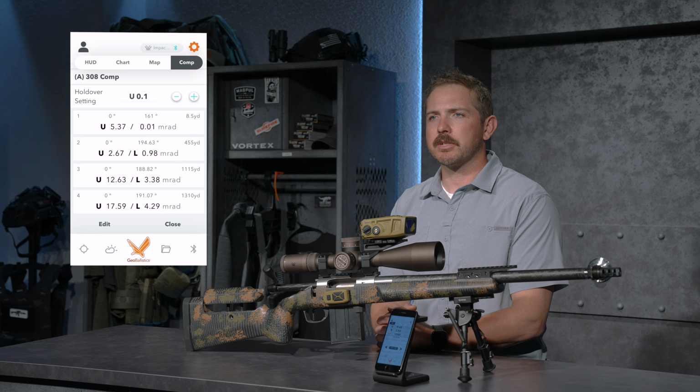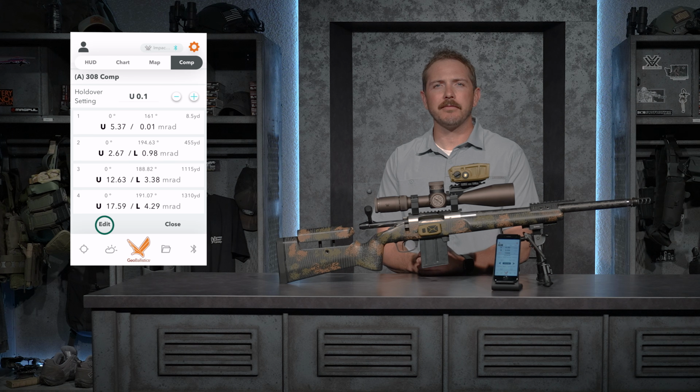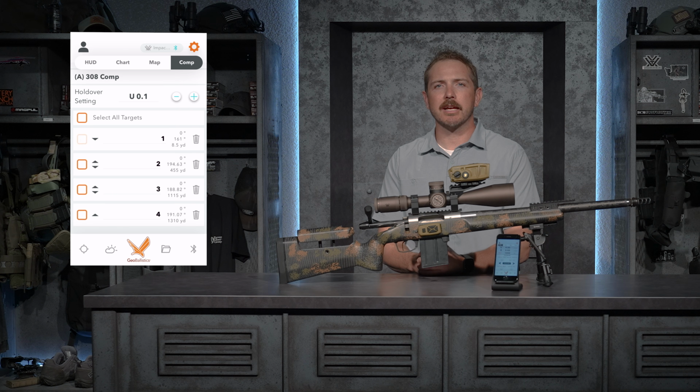You will see the ballistic solution appear at the bottom of the screen. Repeat this process for additional targets. You can modify any of the saved ranges by clicking the edit button and clicking the box next to the target you wish to edit, or select the box next to the select all targets.